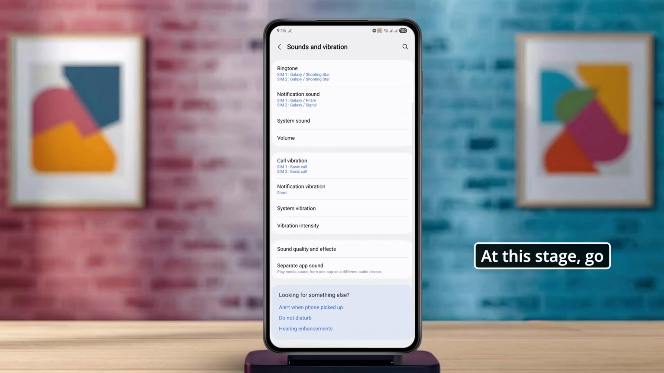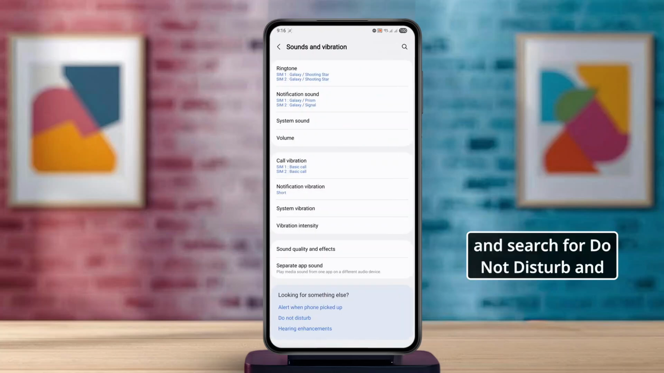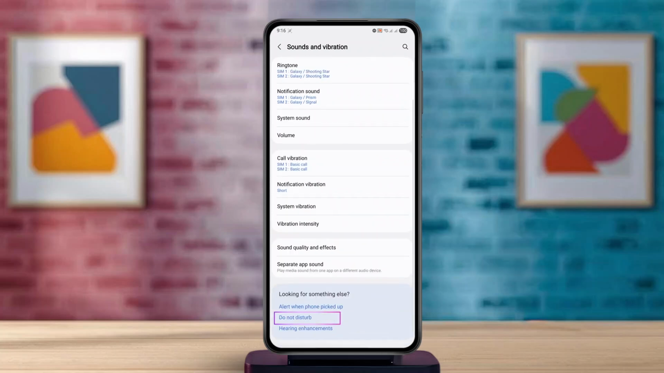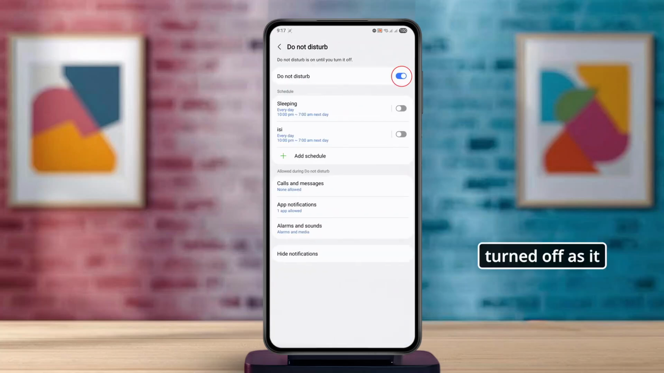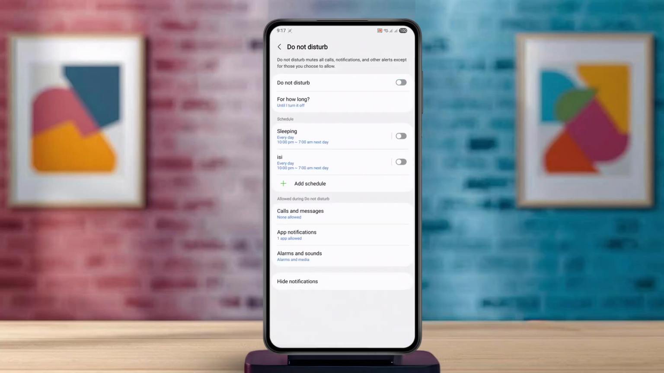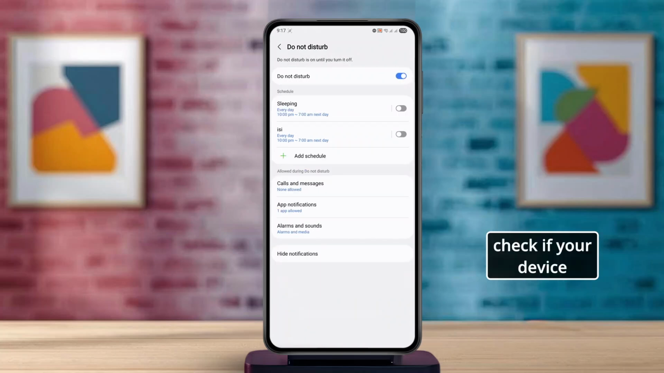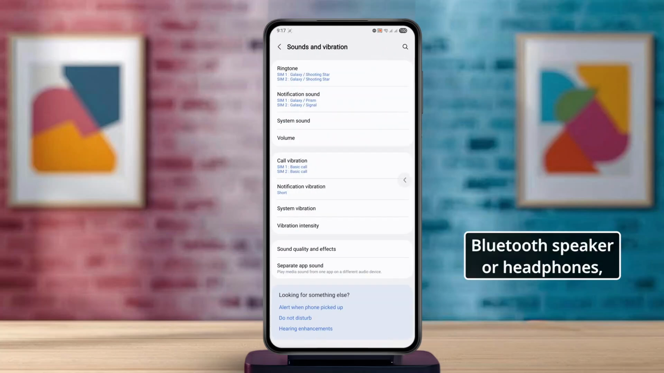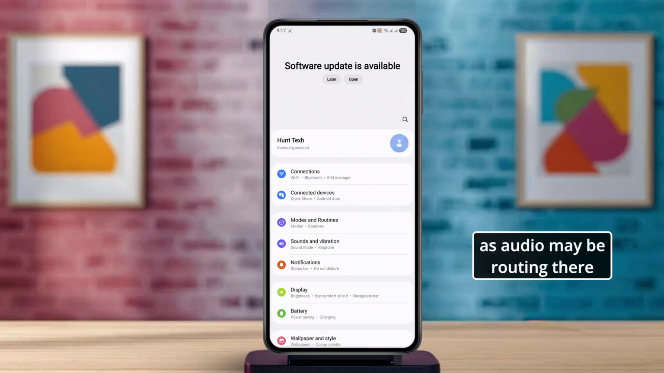At this stage, go back to the main settings and search for Do Not Disturb and make sure it is completely turned off as it can suppress audio. After this, also check if your device is connected to a Bluetooth speaker or headphones, as audio may be routing there instead of your phone speaker.